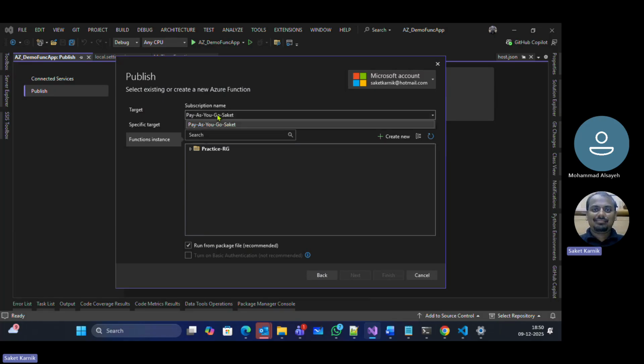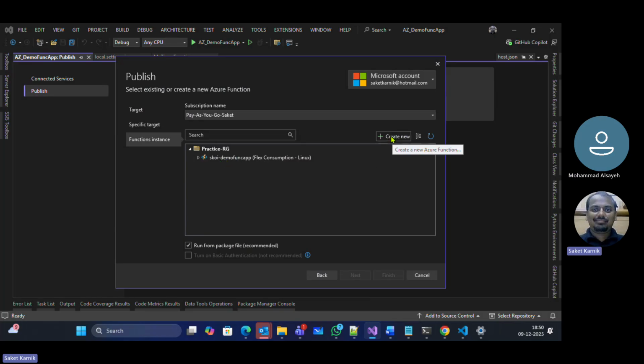Now, if I have multiple subscriptions, I have to carefully select the right subscription where I want the deployment to happen. Of course. Then I go to practice RG. This is the group where we actually have deployed our function app. It detected the function app also. Or else I can create a new function app from here as well.